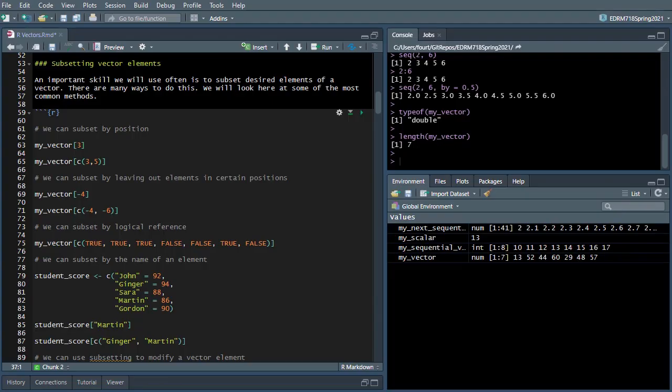Now let's turn to something that's going to be very important when we write scripts and work with data and do statistical analysis, and that is we need to subset. In other words, we need to pull out one or more specific elements within our vector in order to work with those elements. We can subset by position.